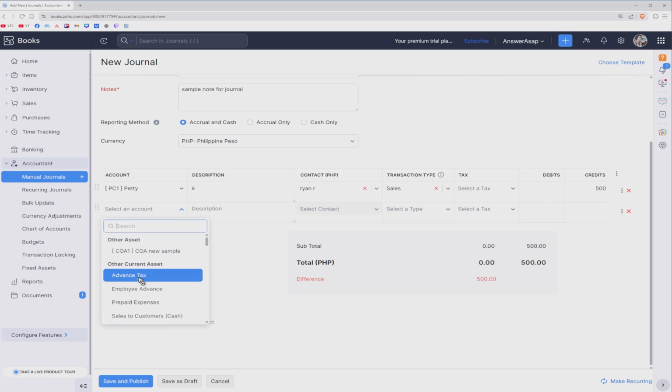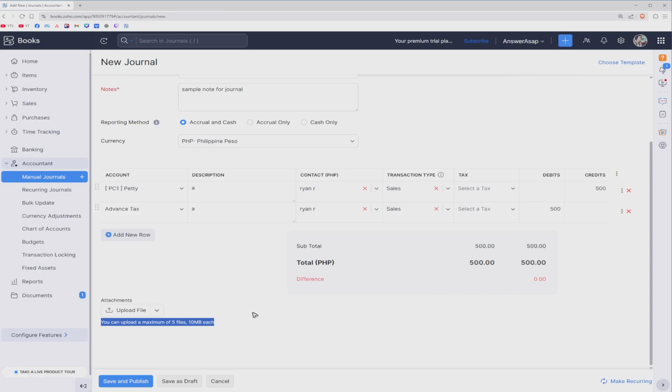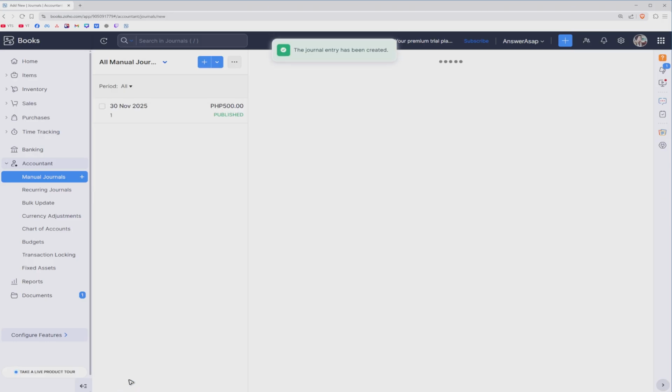We have here, for example, advance tax, contact, same contact, sales as well, and maybe debit right here is about 500. Now it's equal. Now you can go ahead and click on save and publish.